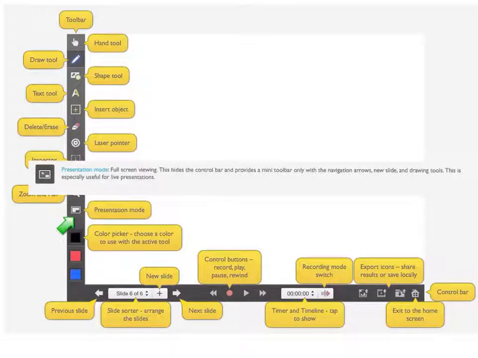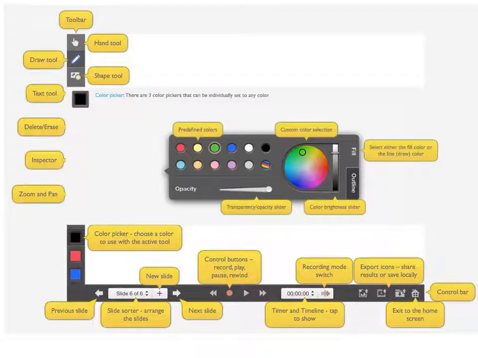This is presentation mode. You might use presentation mode if you wanted to show a video in class. You could mirror your iPad with your Apple TV using the AirPlay feature and show a video to your class in this mode. The color picker allows you to choose the color you would like to be writing with, and you can customize that color as well.